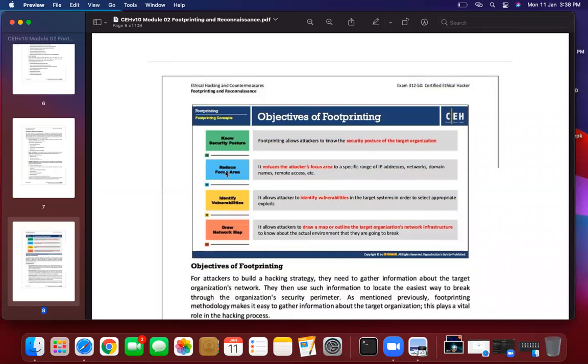Then, to reduce the focus area. Whenever we perform any hacking activity on any network or server, we cannot hack the whole network or the whole server. So we need to find out our target, our goal, and our objective, that is, what we need to do.